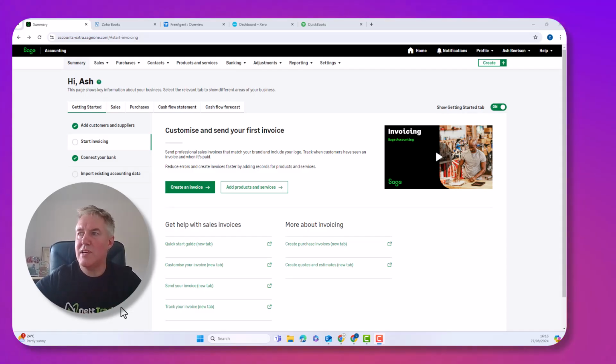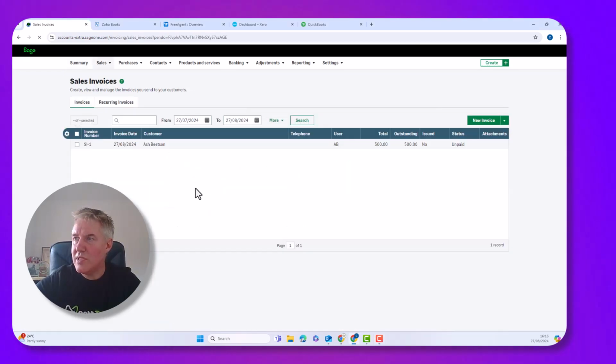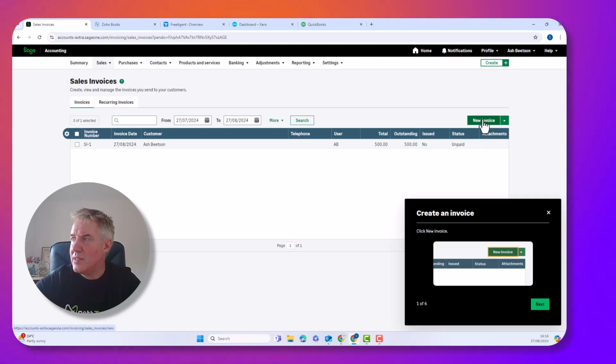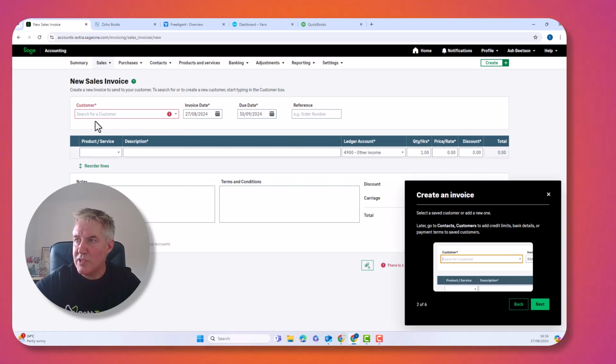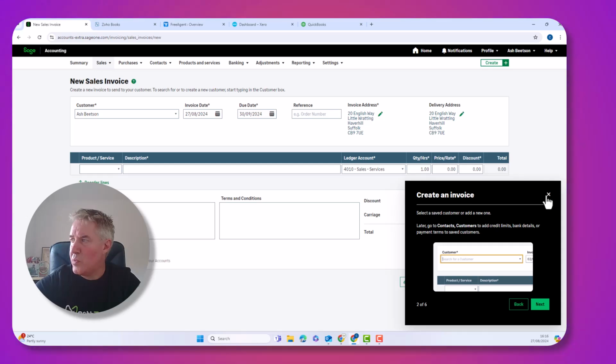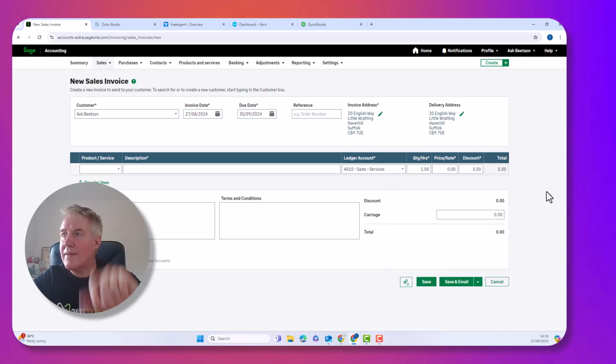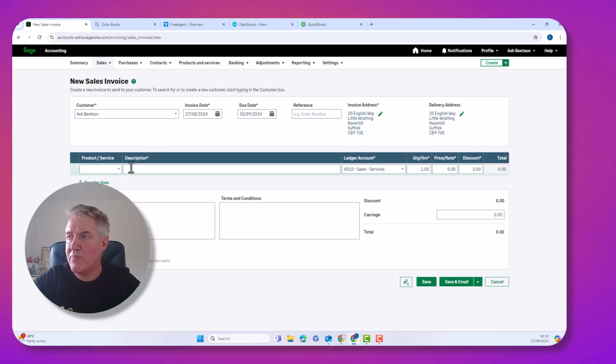Okay, so back in Sage, I'm going to choose this option to create an invoice, and then this option here to create a new invoice. I'll select the customer, and I'll close down these pop-ups. So I'm just going to try and do this without looking at them. And I've got the invoice date, the due date, invoice address, delivery address. I can edit those, that's no problem.